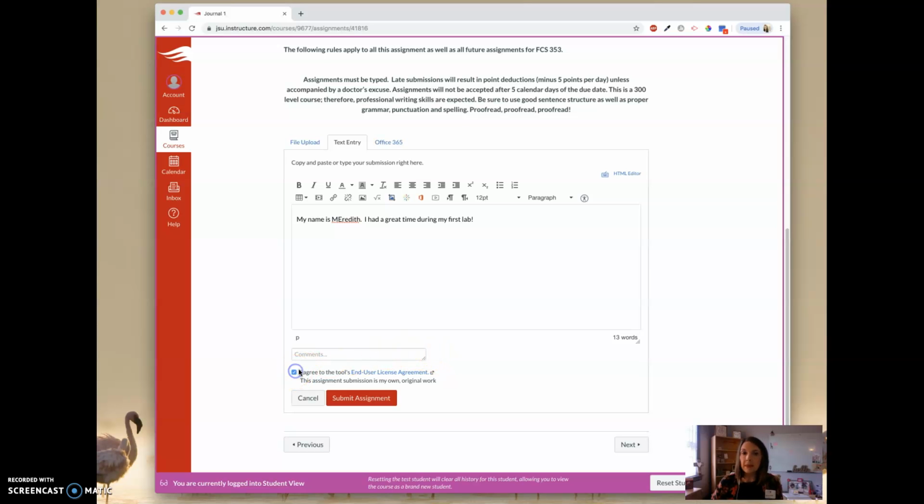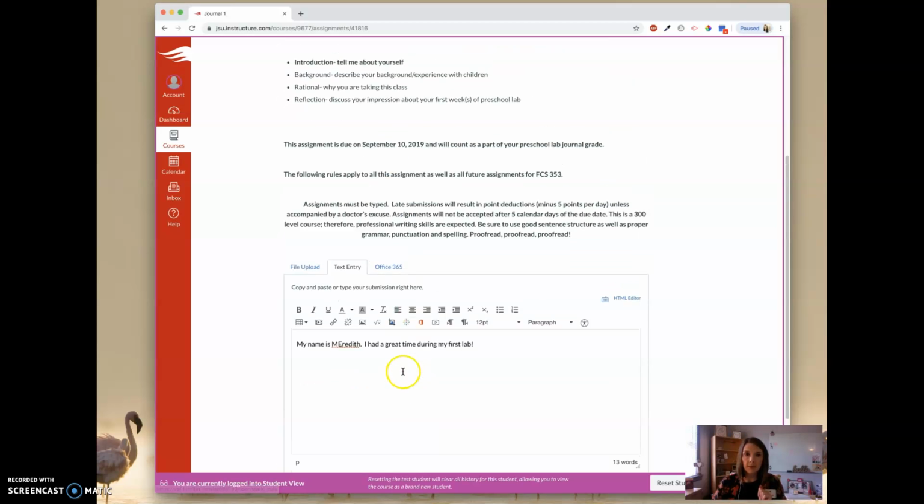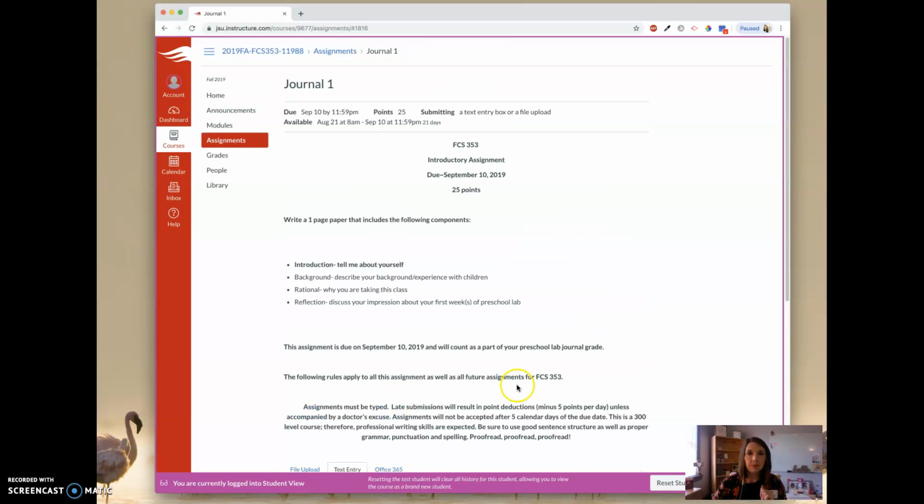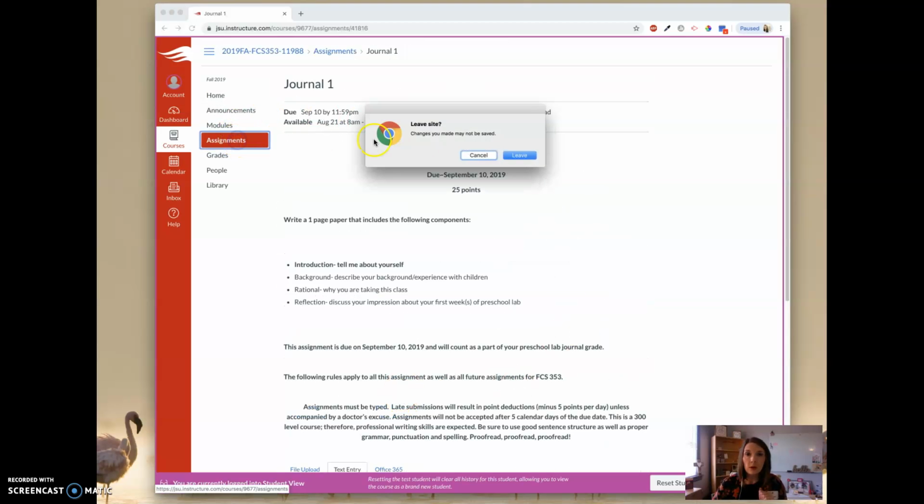You're going to click on this, that it's your own work and you did not plagiarize. If you do plagiarize, I'm going to catch it, I promise you. And then submit assignment, so you can do it that way. Okay, so those are your two options. But I'm not going to submit this. Okay, then I want to show you one more thing.